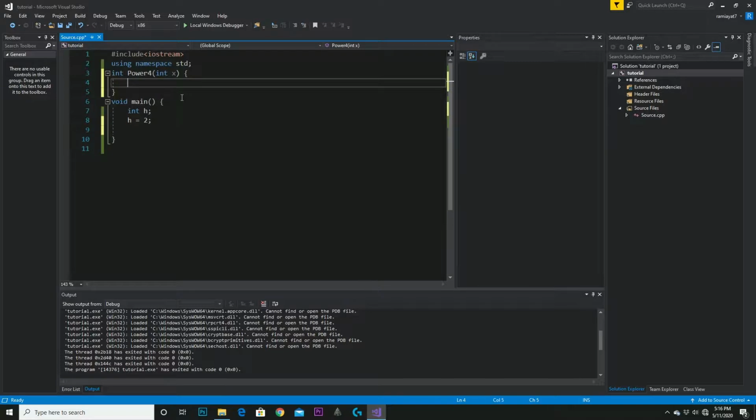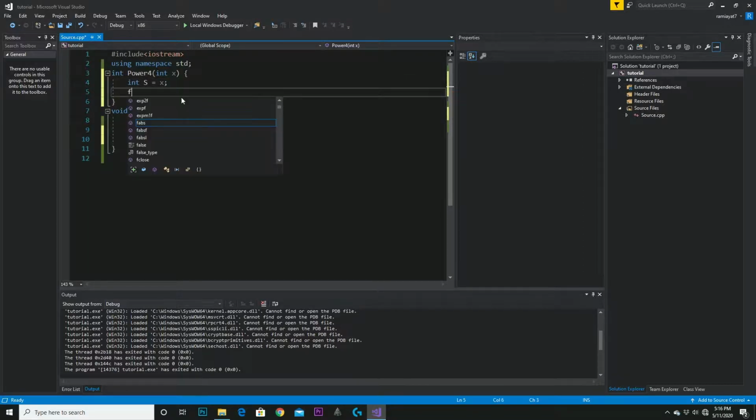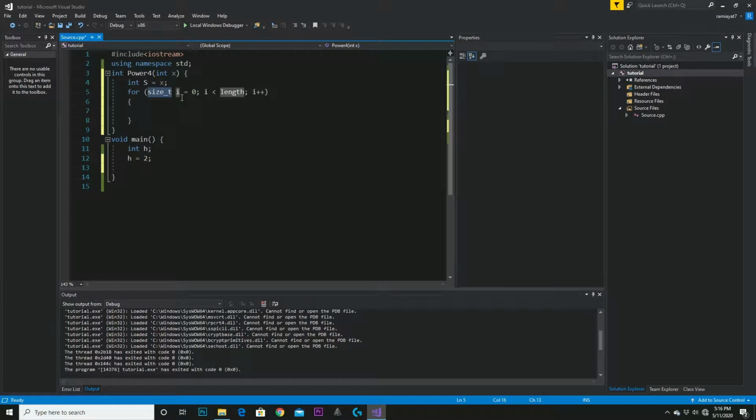So how do we do the power of 4? We name any variable s equal to x, and we'll do a for loop. For, and if you wonder how it did this, it's double tap, so it will give you the full for. For int I equals 0, while I is less than 4, we want to repeat s equal s times x.